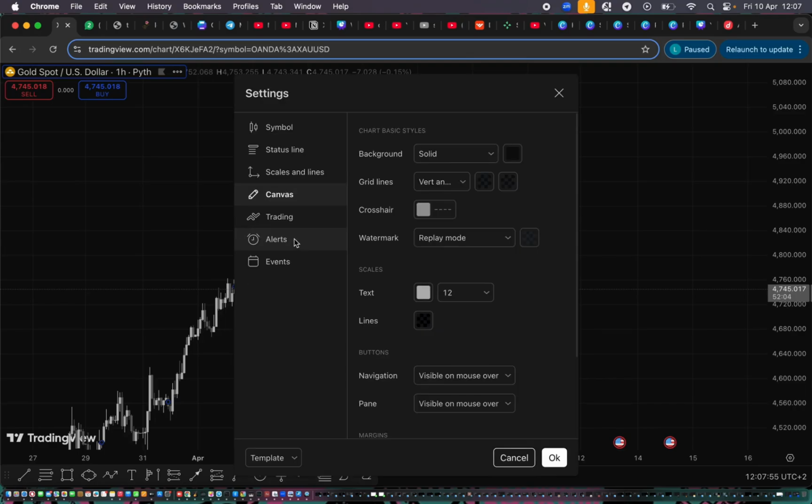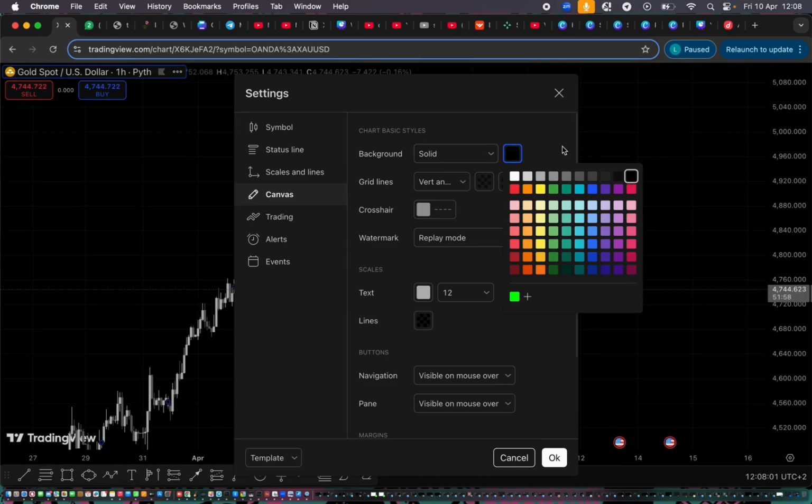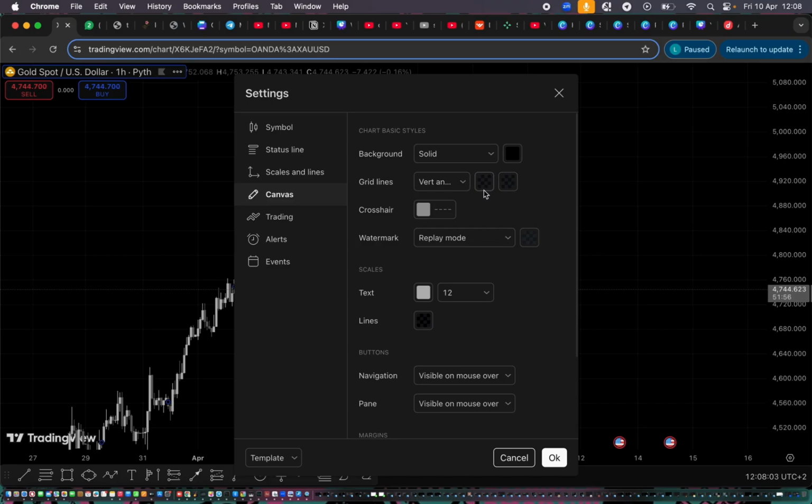And then I also do go to the canvas like this, and the background for me is always black. And then obviously also my grid lines, I say none. I don't want any grid lines, just to keep my chart cleaner. And then the crosshair is always on for me, always on.